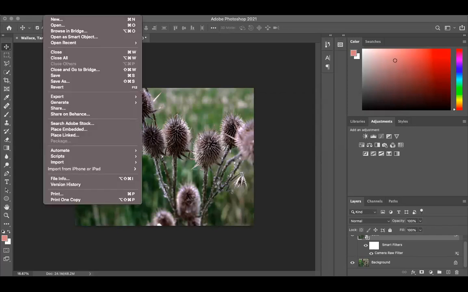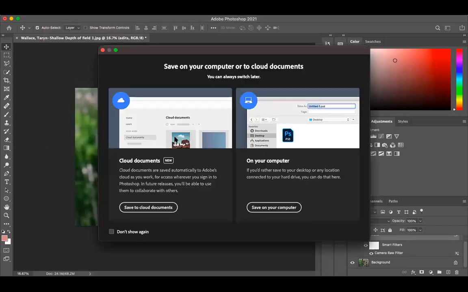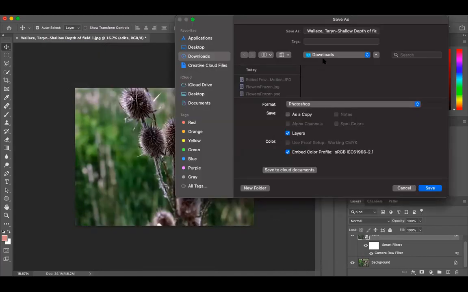So once you're done, you're going to go to File, Save As, save on your computer. If that doesn't pop up, that's okay. You want to give it a unique name. So, for example, it says Wallace Taryn Shallow Depth of Field. That is a very unique name because that is the one and only depth of field picture I'm going to be doing. If I were doing multiple, I would suggest that you put a number 1 or number 2 or number 3, because if you put them into Google Drive, they will replace the other one, okay?